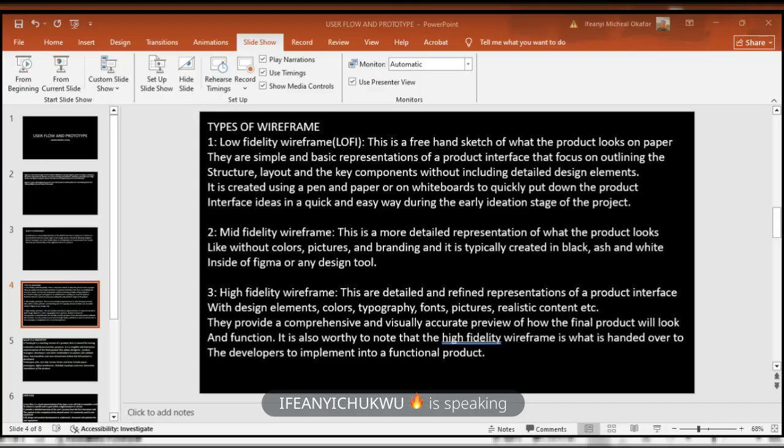So they are detailed and refined representations of a product interface with design elements, with colors, typography, fonts, pictures, realistic content, and so on. They provide a comprehensive and visually accurate preview of how the final product will look and function. It is also worthy to note that the high fidelity wireframe is what is handed over to the developers to implement into a functional product. Let me show you an example of a high fidelity wireframe.